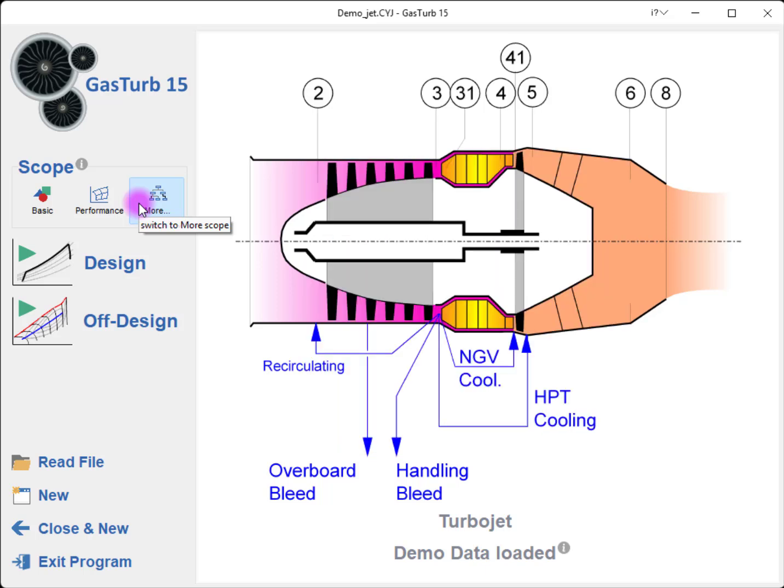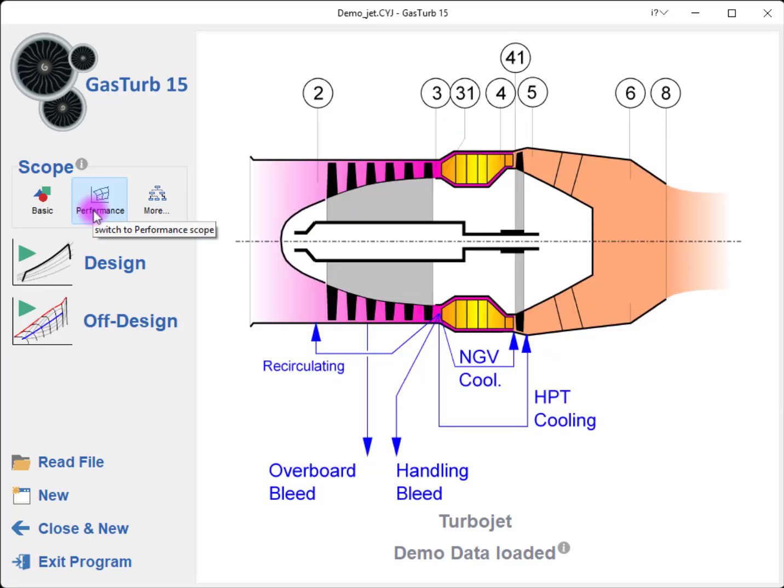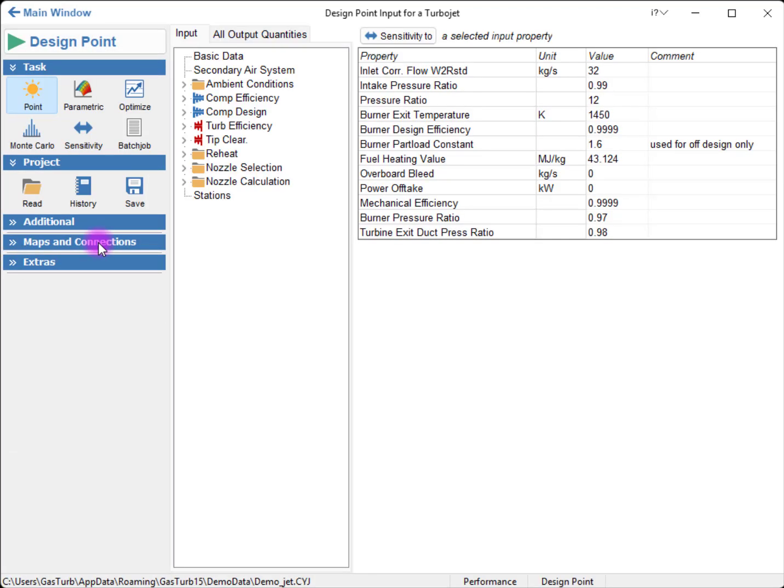In this video, we will use the performance scope. To continue, we have the choice between the design and off-design mode. In this tutorial, we use the design mode, which is always the first step when starting a new project. We will look at the off-design mode in a separate tutorial. The design point input window for the turbojet appears.